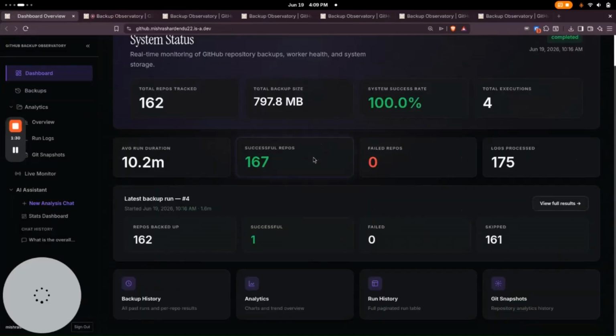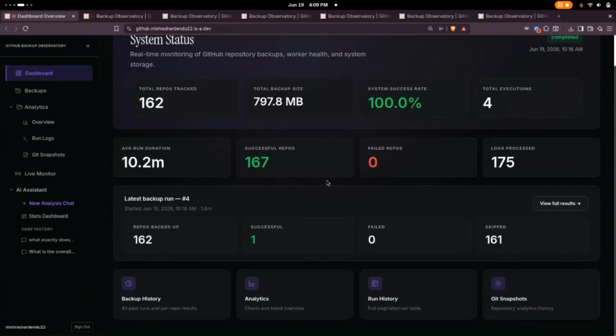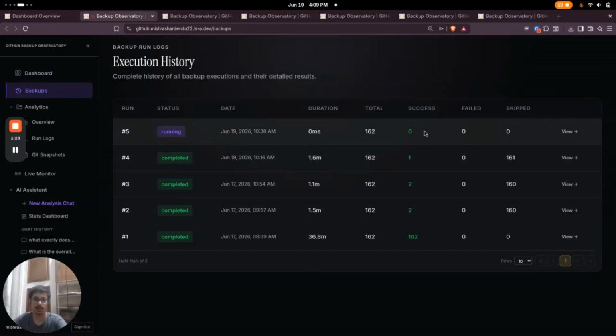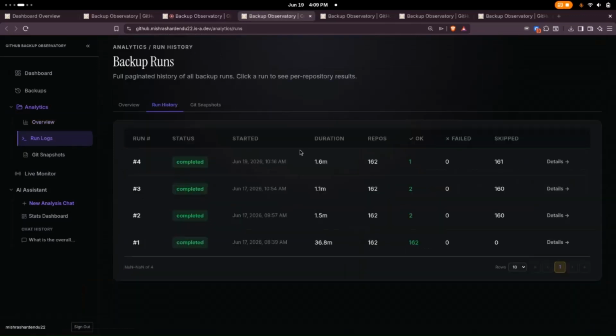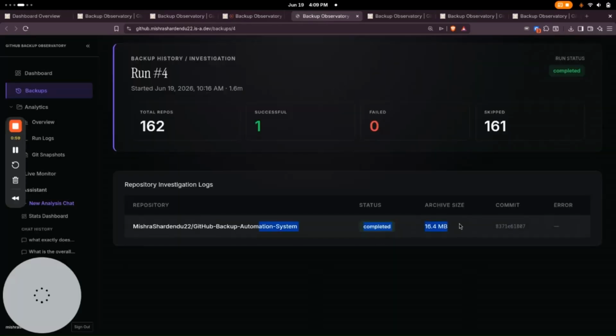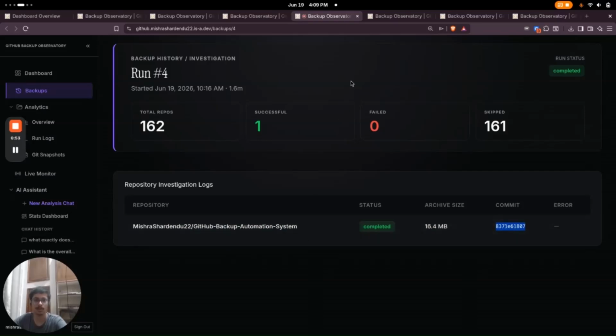It stays running. Ideally, since there has been only one change, it will back up one repo and skip all 161 rest of it. This basically shows the data of the runs, so it helps in visualization. The largest archive was this, and the total size of the archive is this. It also shows all the metrics. Let's say there I go, and it shows which exact repo was that, the archive size, as well as the latest commit in that repo.